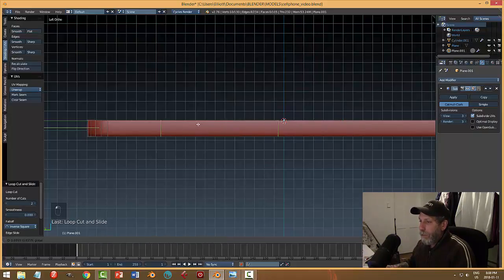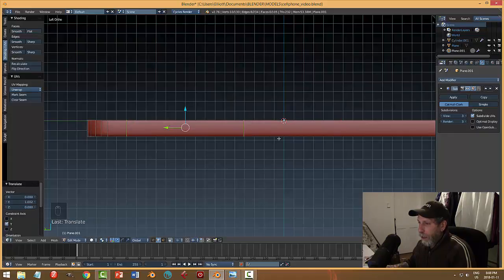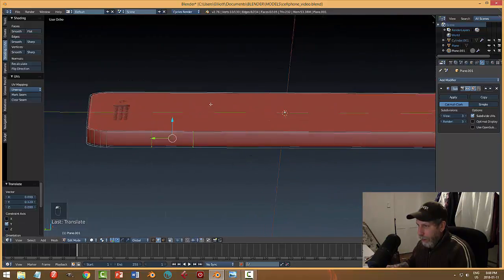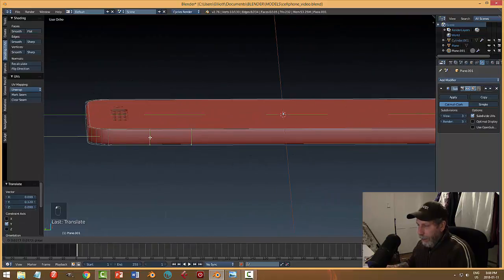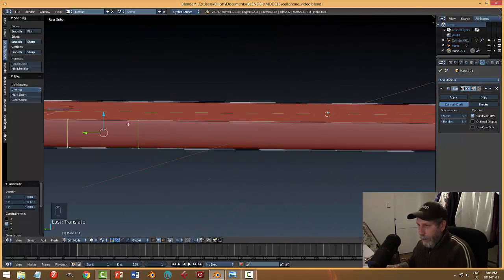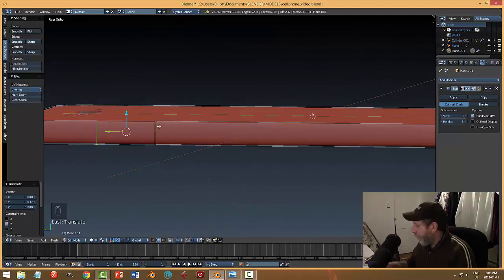I can now move this. I'm going to move it up to about there. And I can scale in the Y, and that's going to pull these lines in together. I'm going to move it again. And I want my button to be in that area. Okay, the rectangular switch, for my silent or vibrate.